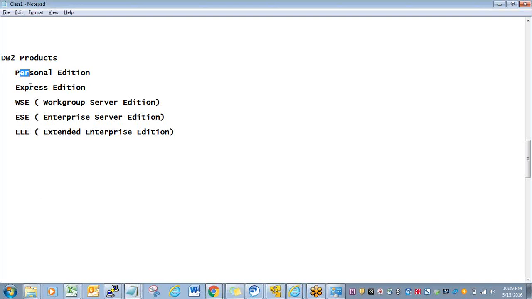Okay. The second edition is called Express Edition. So every company, when they're releasing a product, they release something called Express Edition. If you go to SAP, they say SAP Express Edition. Oracle people also, they call it Express Edition. Express Edition is an edition which does not have all the features, but you can download it from the internet, you can use it. Okay.